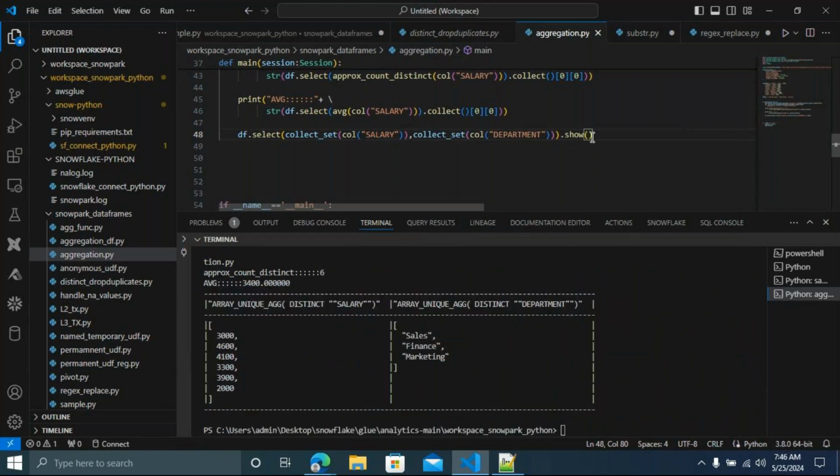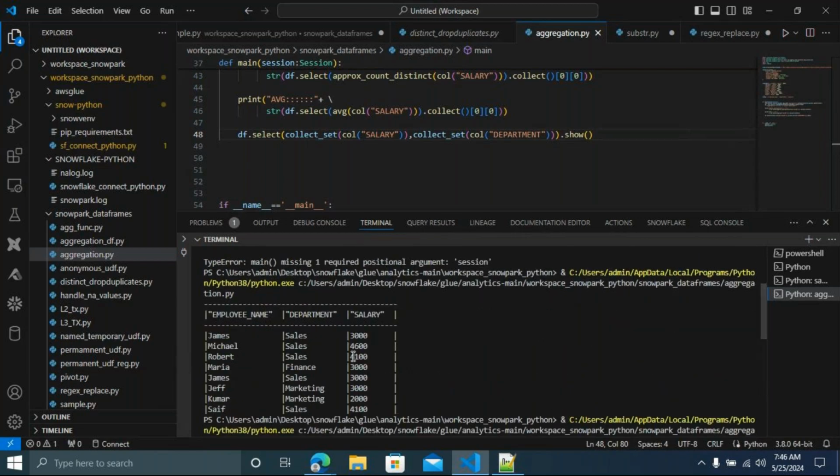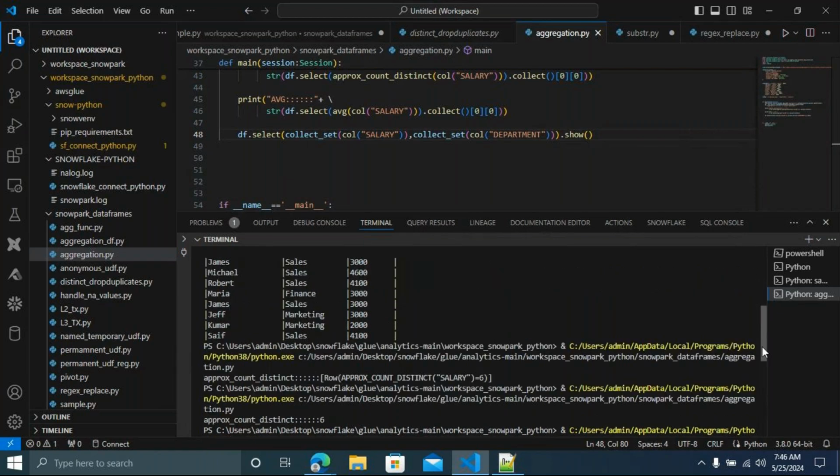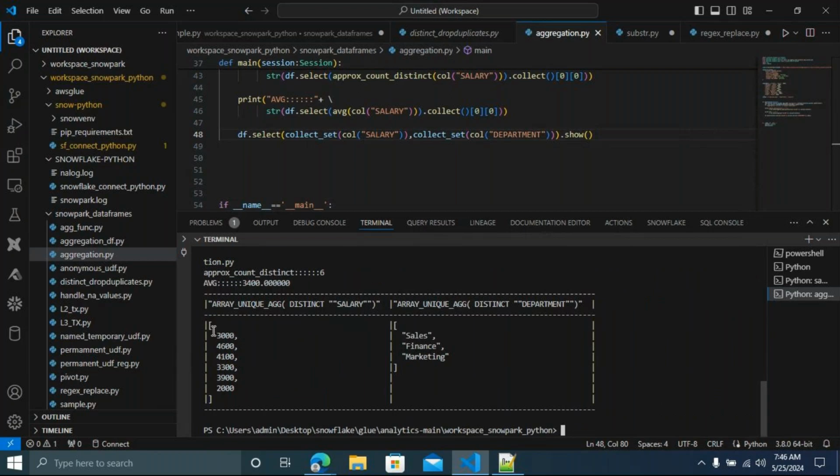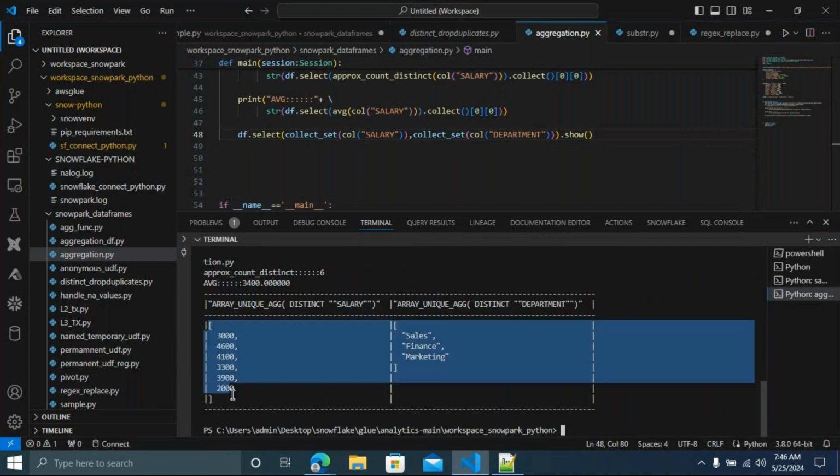Now you're getting a list, right? First look at the salary column. What I'm getting is the entire column as a single row. How many rows are there? 1, 2, 3, 4, 5, 6, 7, 8 rows are there. The 8 rows I'm getting in a single row as a list. Is it a single row or multiple rows? Single row.